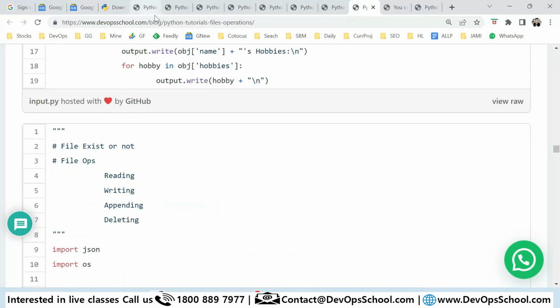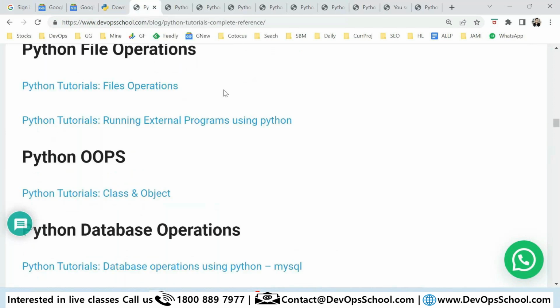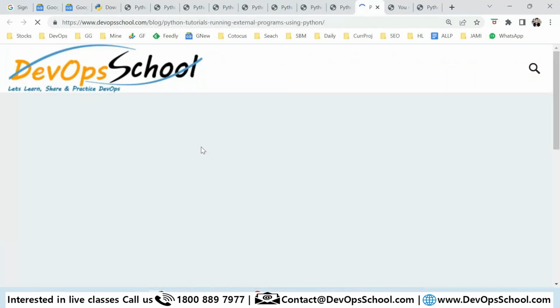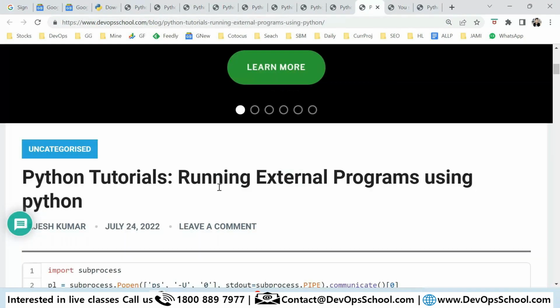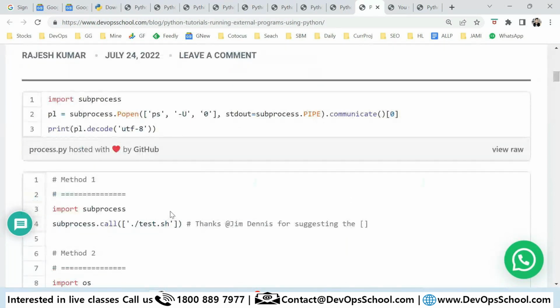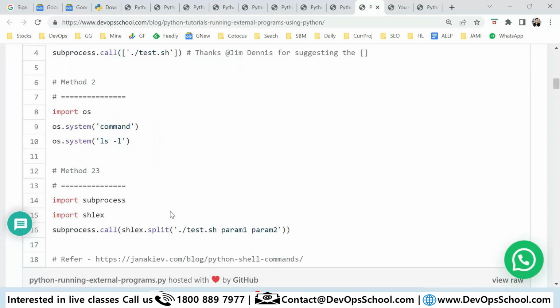Now one thing I want to run, just give me 2 seconds. This is important for all of you. So how do we run an external program using Python? For that, you know what you have to use? You have to use the OS module. Okay, this is inbuilt.